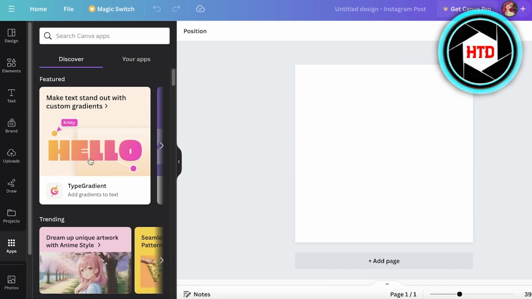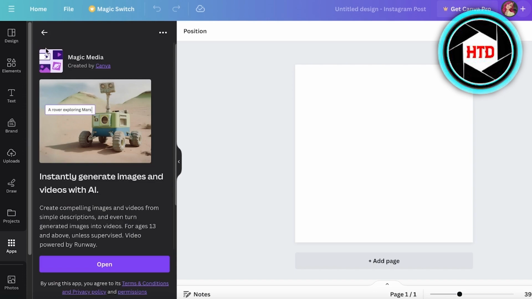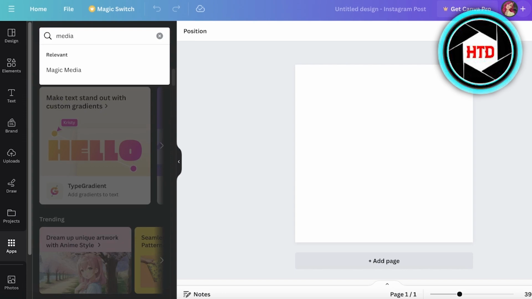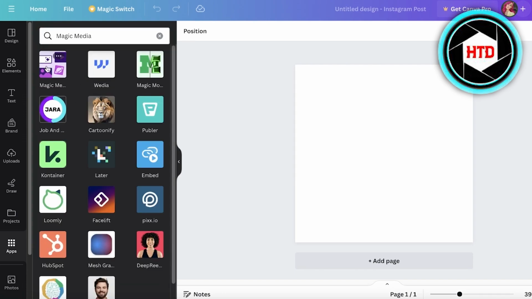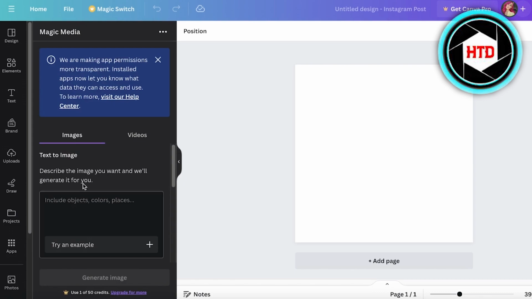However, that was the previous name of the AI generator on Canva. Currently, it is known as Magic Media. If you can't find it, you're just going to search for Magic Media over here. The first application, the one that is created by Canva, that's the one you're looking for. So just click on open over here, and just like that, all you have to do is get started now.